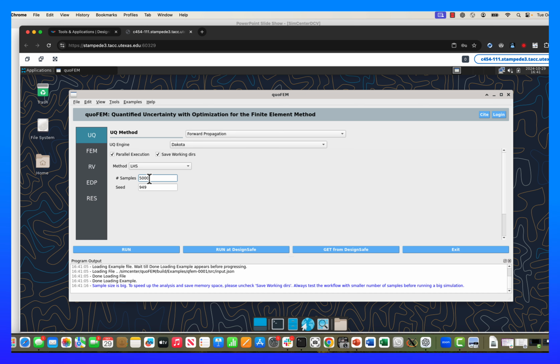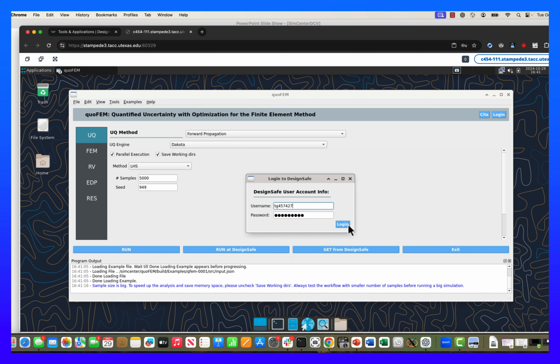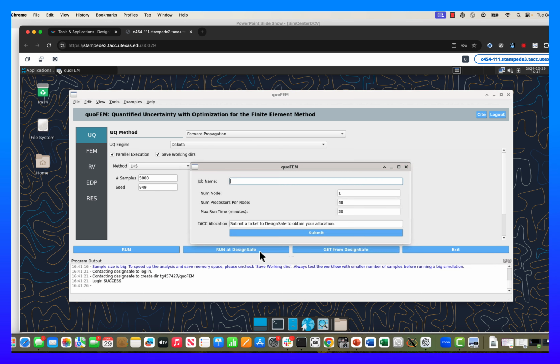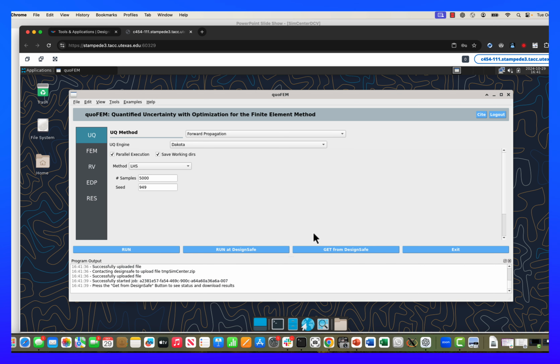This is 5,000 samples. So I could run this at DesignSafe if I wanted to. Log in again. So instead of running on one node, I could run on a number of compute nodes. We could do 10 here, but let's just do 2. So I'm submitting a job. I'm actually on a compute node at DesignSafe, and so I'm submitting jobs to other compute nodes. And that's how it works. Again, to exit this DCV, I can just type exit.